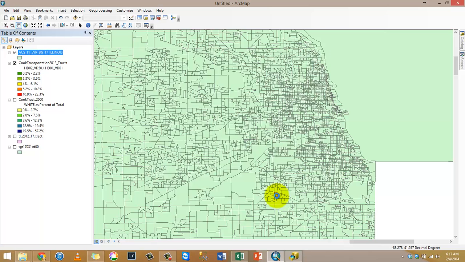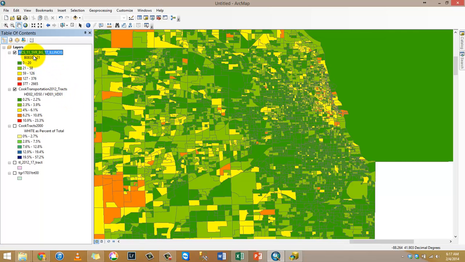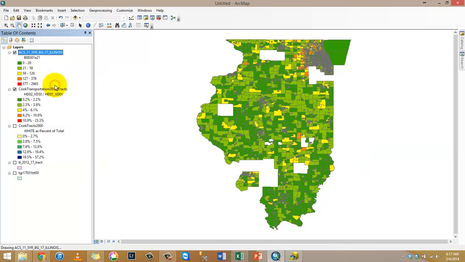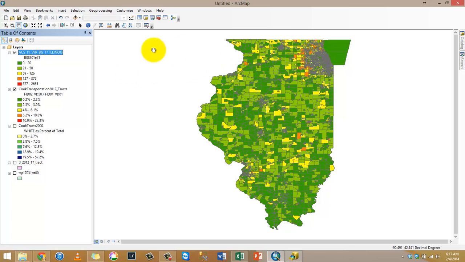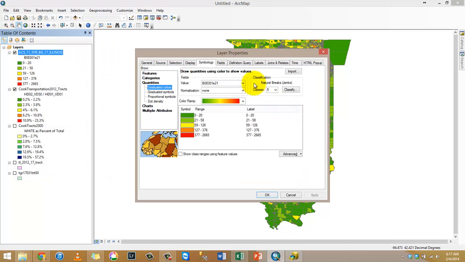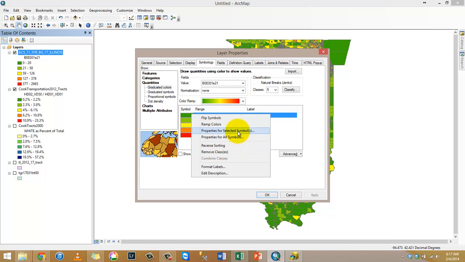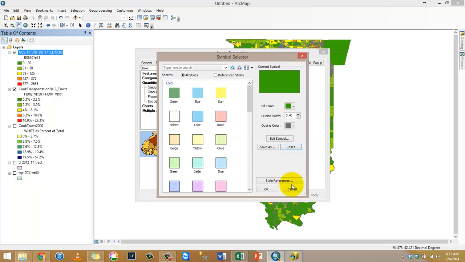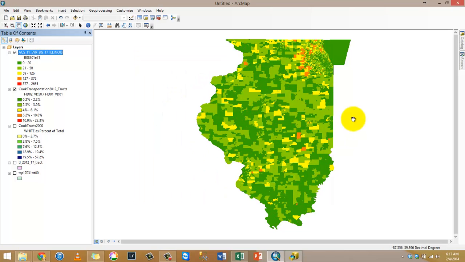Looks like that's the file we are after. Let's look at the entire state and see what the trends are. So more and more people are working from home in Cook County or in and around Chicago. That's pretty obvious. Properties for all selected properties for all symbols. I'm gonna do no outline so that I can see the colors. Yeah, that's much better.